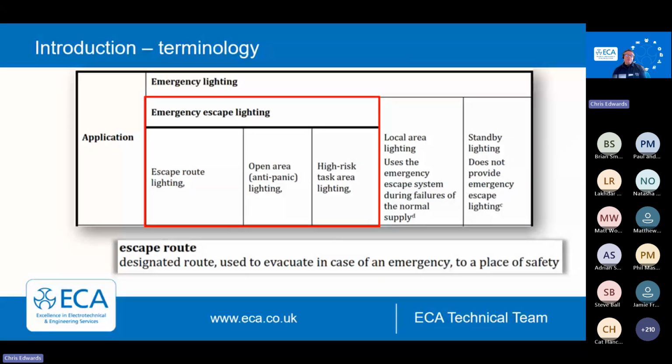The emergency escape route is, as you can see here, the defined area used to evacuate in the case of an emergency to a place of safety. Sorry, not the defined area, the defined route from A to B. You're going to walk along a corridor, for instance. That would be your escape route. Okay.